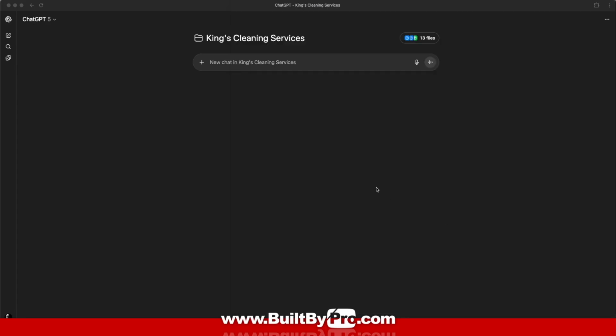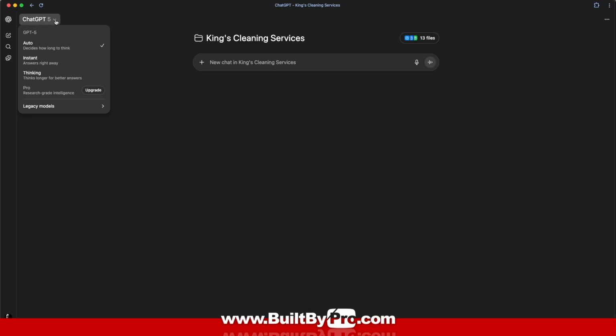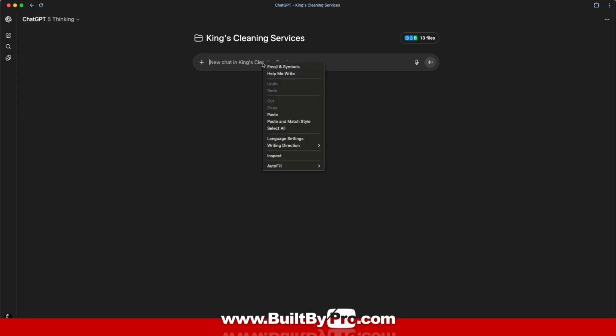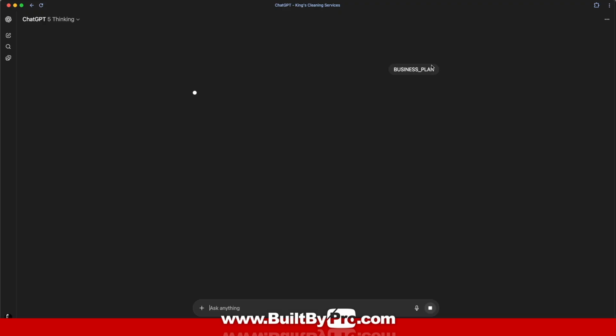We'll go into our Copilot project. We'll make sure we have the right language model selected. So we're going to come in here and we'll change it to thinking. In the chat window, we'll right click and paste, pasting in the actual trigger, and we'll click on send.